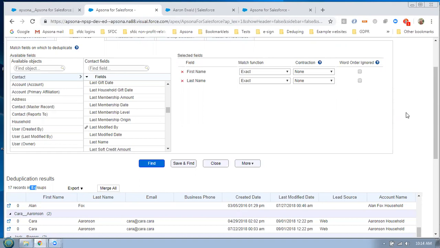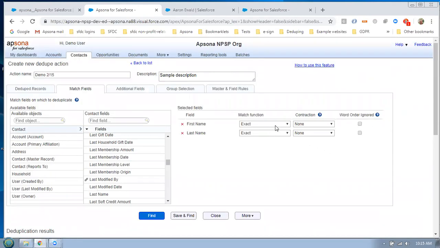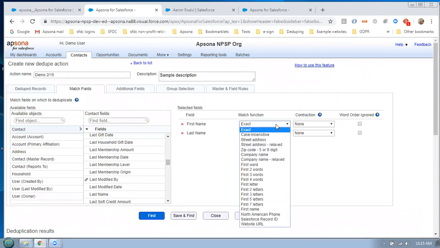So if you look at this match function up here, you have a whole range of matching functions available. There is, of course, the exact match, which is the default. Then there is case-insensitive, which says that if the two fields match exactly but are different in case, then we treat that as a match.